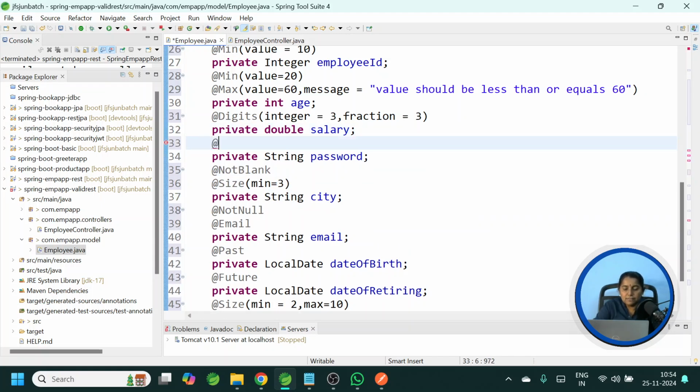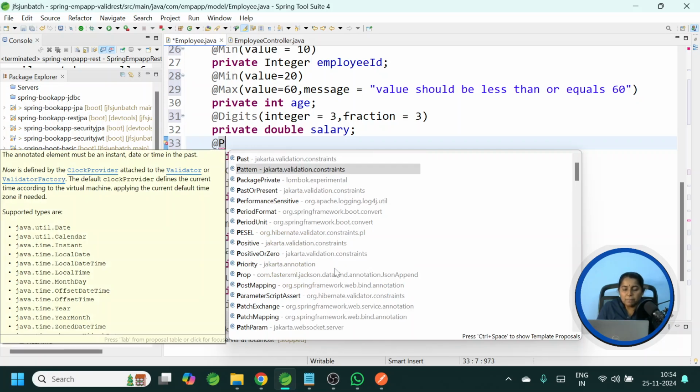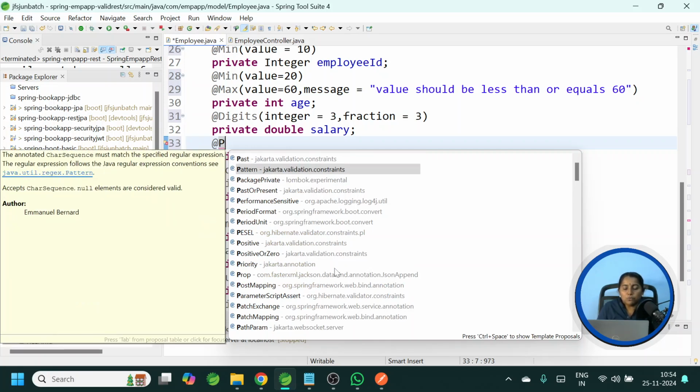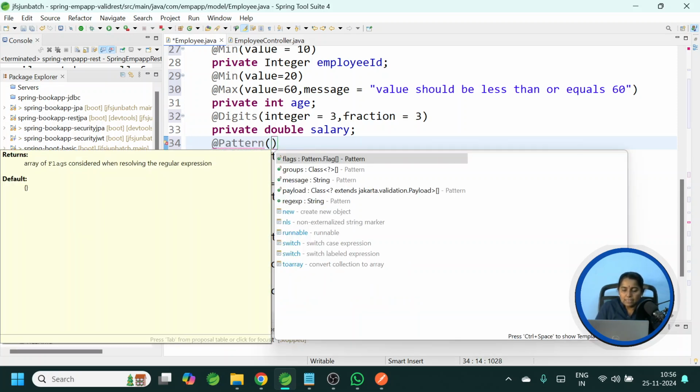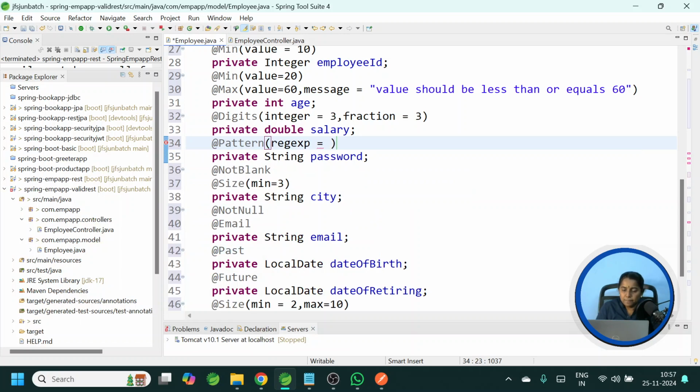In case of password, we are having the annotation as at pattern. We need to provide the pattern with which this password has to be validated. What is the pattern that I am expecting for password? The password should have at least one number, at least one lowercase, at least one uppercase character, at least one special character, and the minimum number should be 8 and the maximum number should be 20. This is the expectation. So let us add the pattern. The attribute over here is regex.